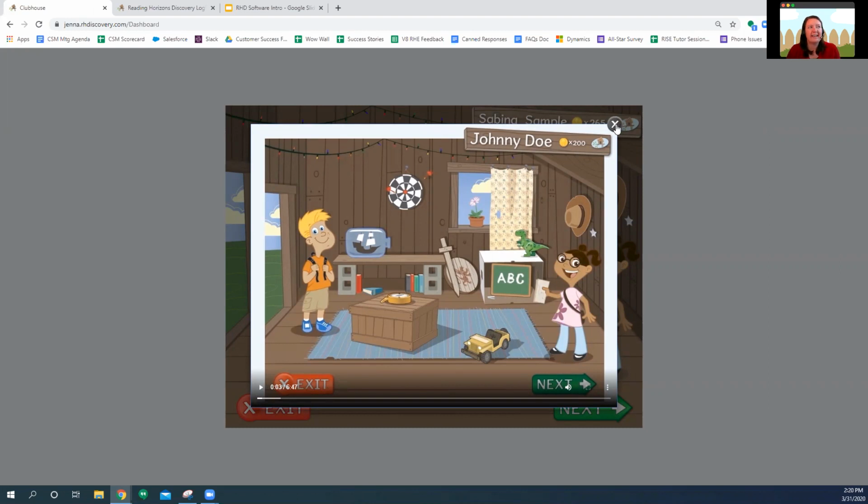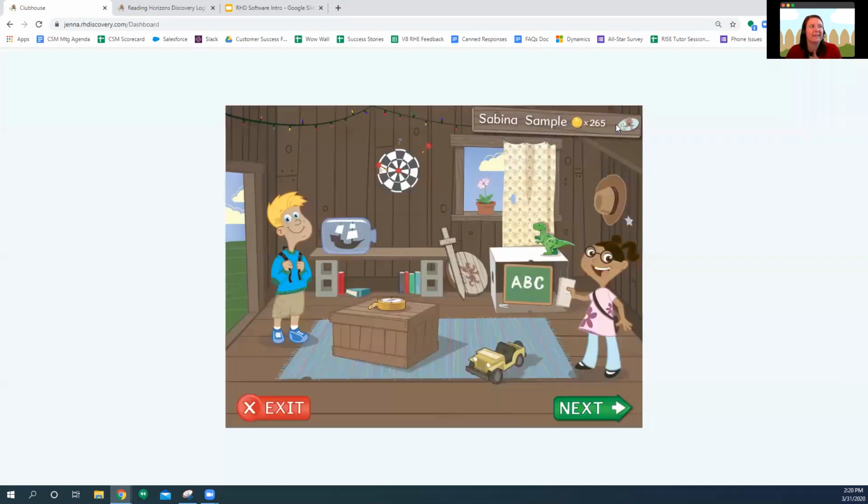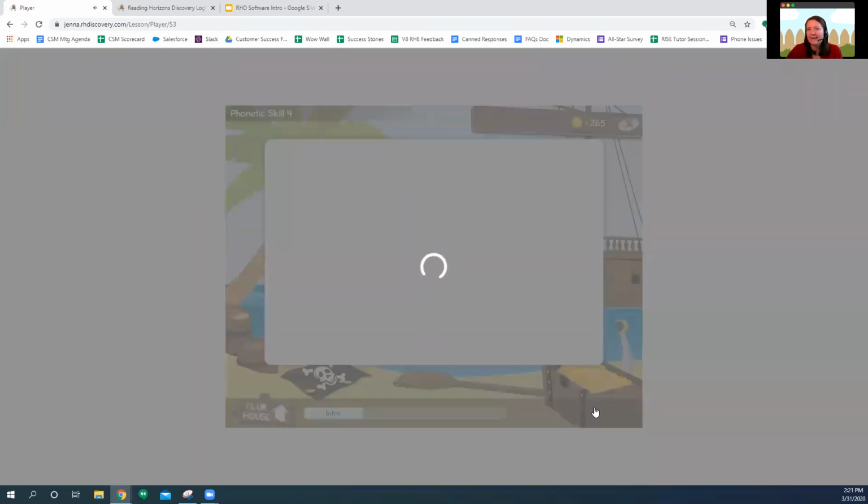So I'm going to go ahead and exit out of this video pop-up, and I want to talk through a couple of the different sections that are available to your student in the Reading Horizons Discovery software. The first section is this next section. So I'm going to go ahead and click next, take us in there so we can all hang out and check it out together.